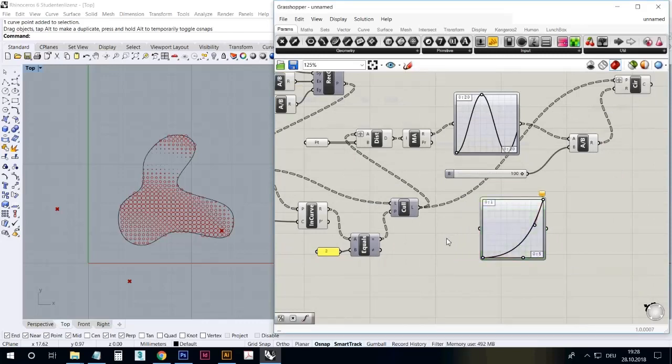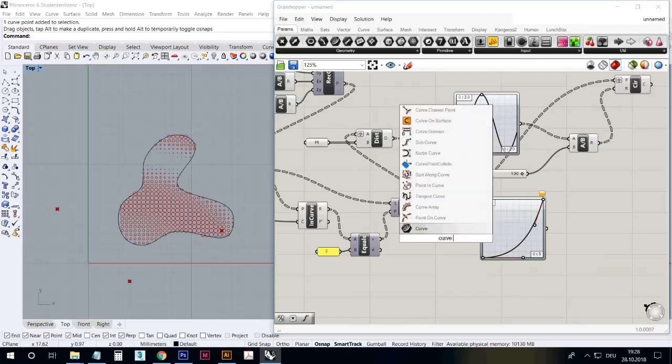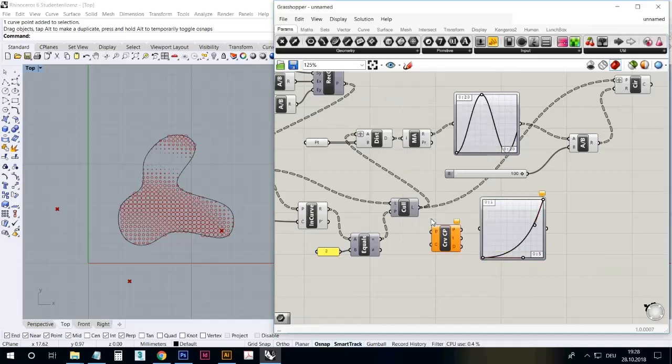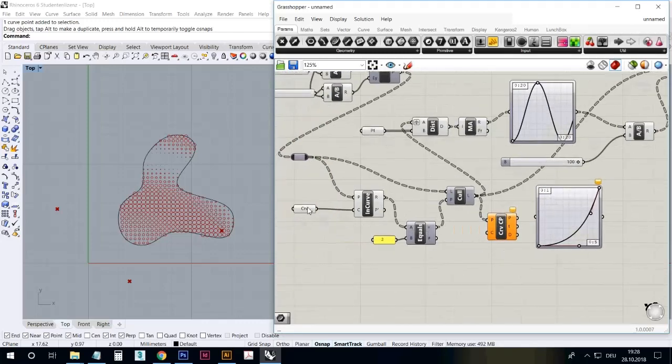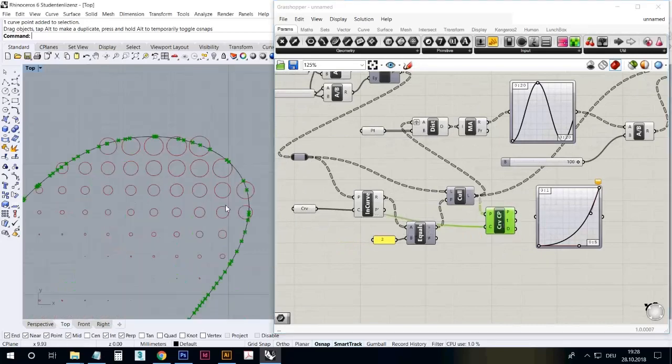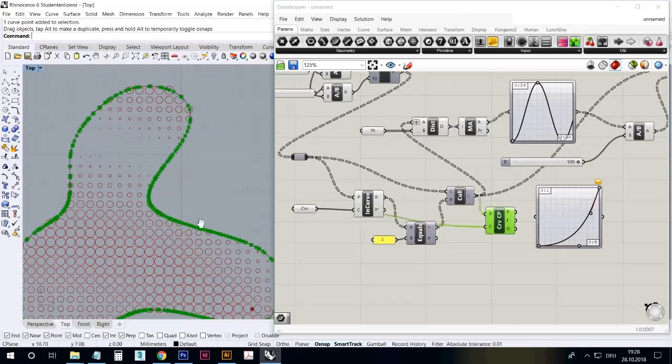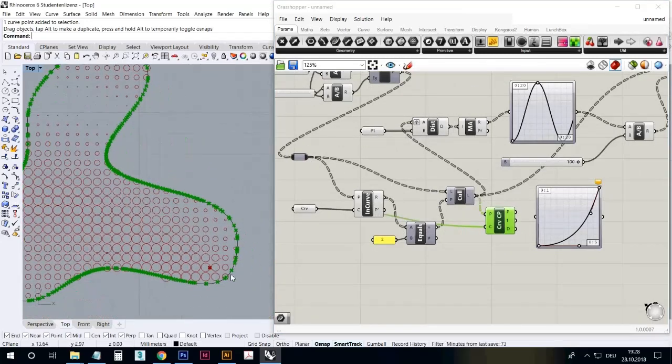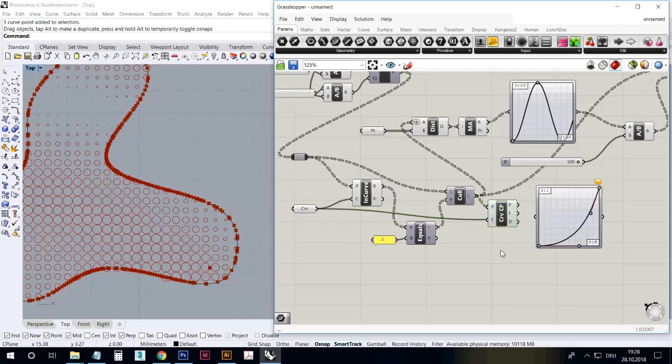But how do we measure the distances? There's something called curve closest point, which then determines where all the points are in relation to the curve. So if we take these ones and take the curve and put it in, we have a lot of stuff going on. So now we can measure distances or pick the points that are closest to the curve that we have drawn.